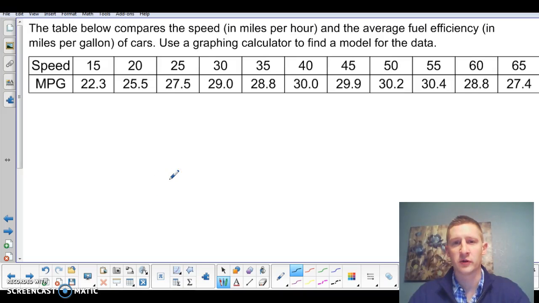Okay, in this last video, we're going to find a best fitting model for a new set of data. In the last video, we looked at the average price to go to a private school over the last 12, 13 years or so. Now we're going to look at the gas mileage of a particular car based on its speed, comparing the speed of the car in miles per hour and the average fuel efficiency in miles per gallon. We're going to use a graphing calculator to find a model for the data, like I said.